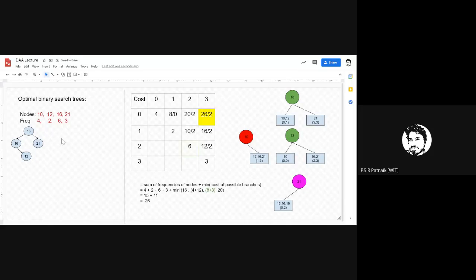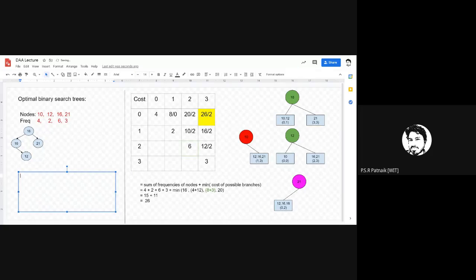Okay. So in general, can I define this this way? In general, if I want to find the cost of I to j, what am I doing? Sum of frequencies of I to j. This is what I am doing, plus I am doing the minimum of all operations.